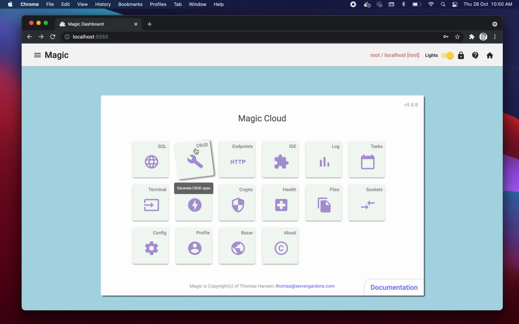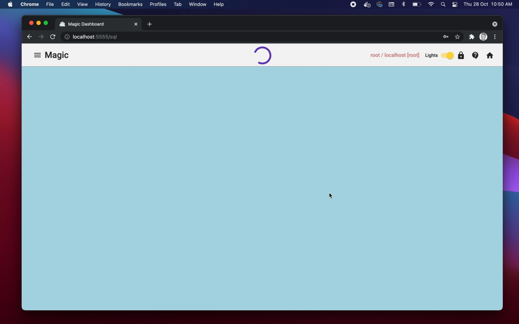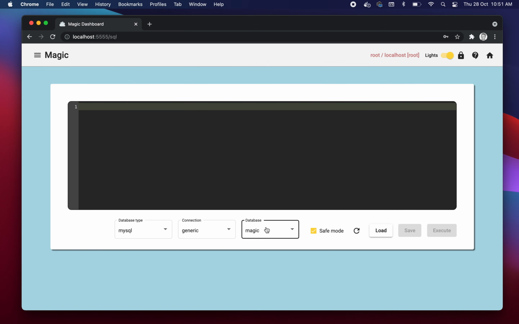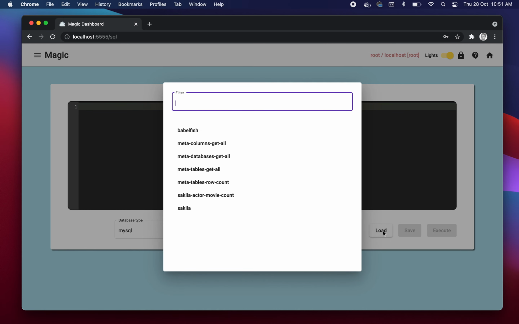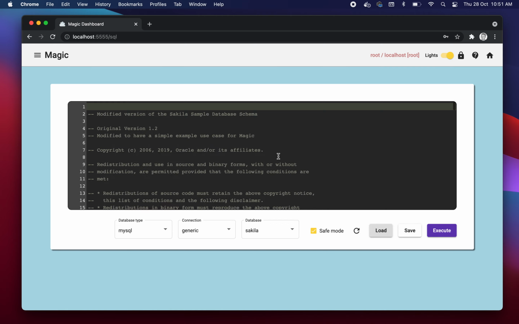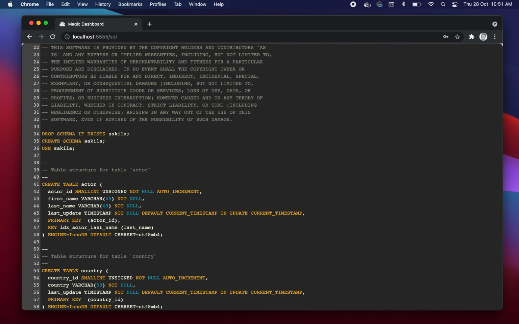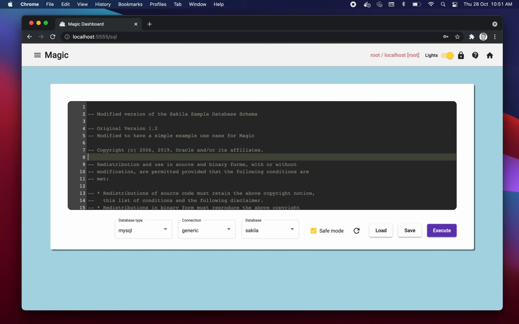Now, assuming you have a database, and if you don't, by the way, you can click the SQL menu item here and you can load up a script that's called Sakila. I've already executed it here. However, if you don't, you can load the Sakila script here and you can simply execute this script. This basically just creates the Sakila database for you in MySQL, assuming you're using MySQL.